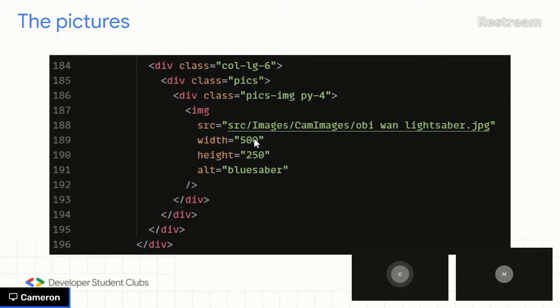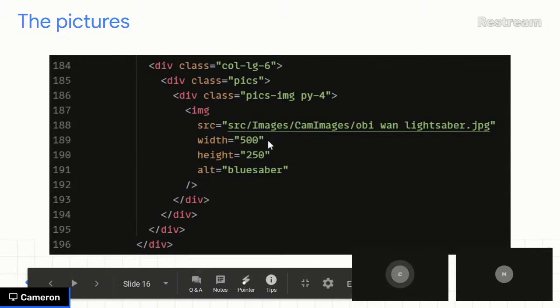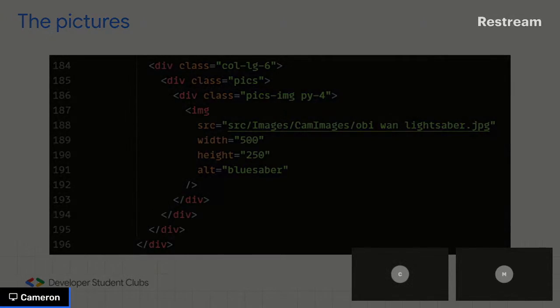And then you also want to make sure you can resize your picture to whatever size you want. Here I chose a width of 500 and a height of 250. And after, you can give a nickname to your picture for easier reference later on. And you basically do this twice to have the 2 pictures next to each other.